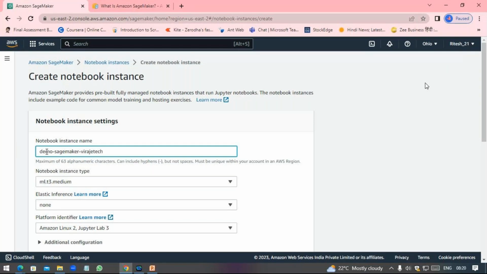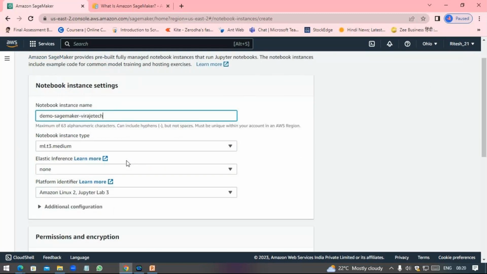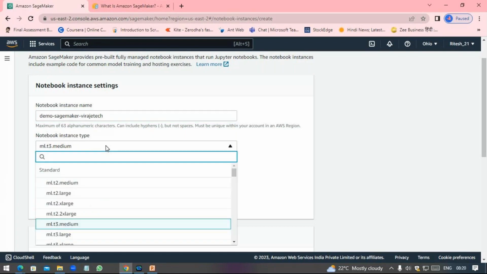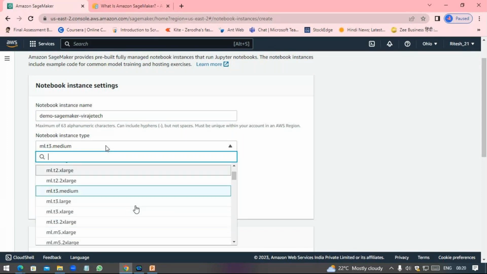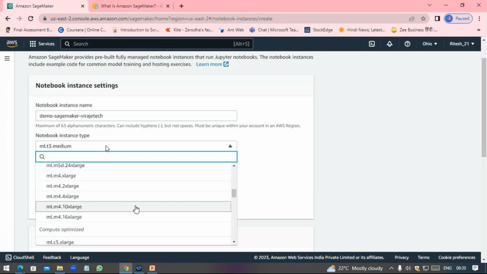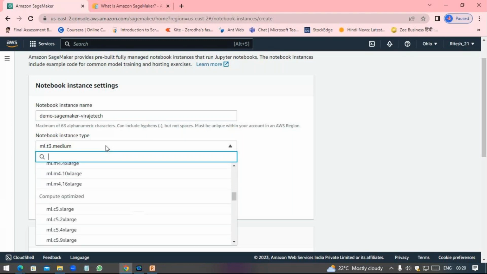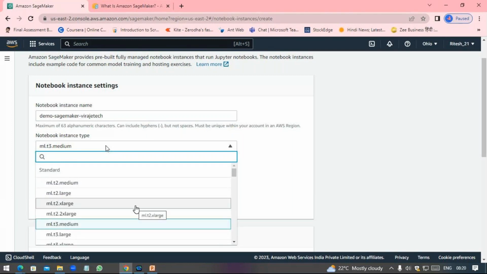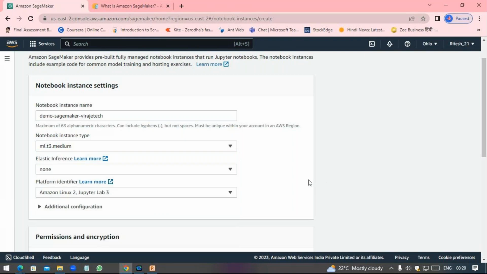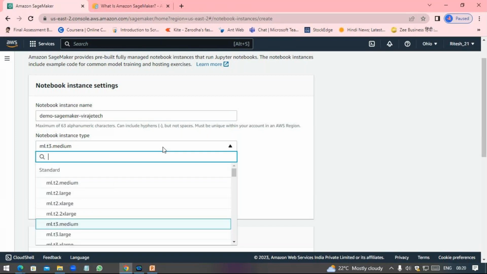Okay, demo SageMaker. Then notebook instance type. This is like ml.t3.medium. You can change it according to your system capability, how much data you are going to process. So large, small, t3 small, all those things are available. So it is like an instance. Basically, this notebook will deploy one of the instances, one of the VMs. For that, this is the capability.